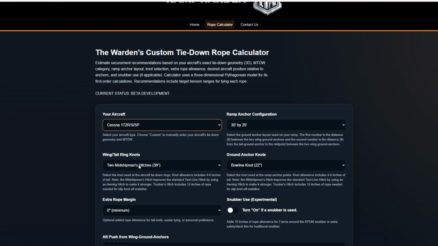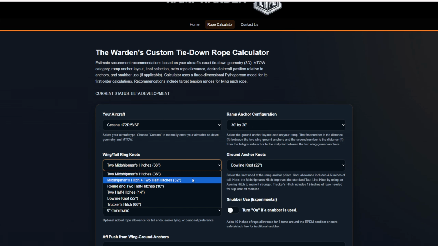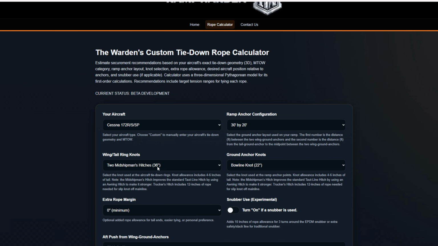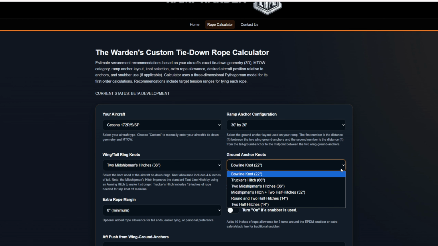Next up will be the knots that you select, which will definitely have an impact on the amount of rope recommendation that's given. You have a drop down here, and a number of options that you can choose. You can choose your favorite knots for the wing and tail rings. They have a knot allowance that you'll see in inches, which of course includes the amount of tail. We've tied these things a bunch of times, and we know that it also includes a 4 to 6 inch allowance for the tail. Ground anchor, same thing. The bowline knot is probably the most common that we see at the ground anchors, but you can make your choices as well.